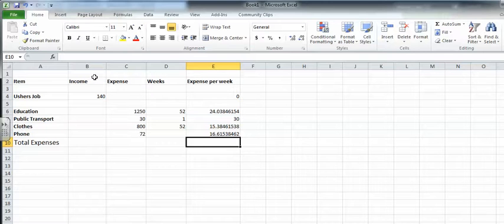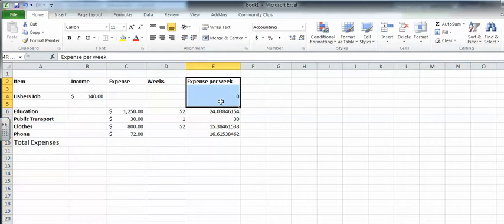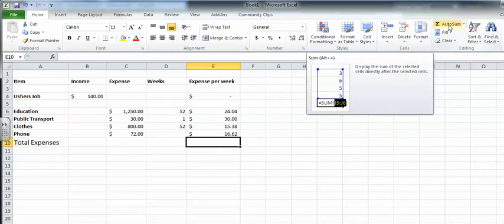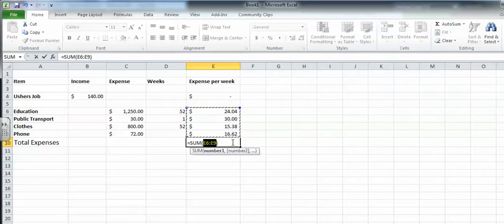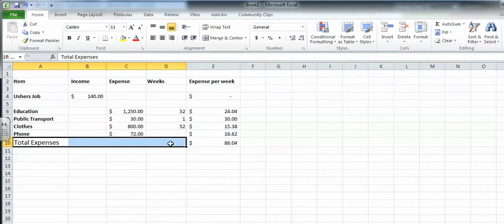Now that looks pretty messy, so it'd be nice if I could change these 2 columns into dollars and the expense per week as dollar figures as well. I've got a total expenses there, so what I'm going to do is to simply add those up. Now I've got an auto sum facility here, so simply adding that up, and it's just checking there. I'll actually expand that up to the expense per week and then enter. To make that stand out, I'm going to bold it and make it a fair bit bigger.